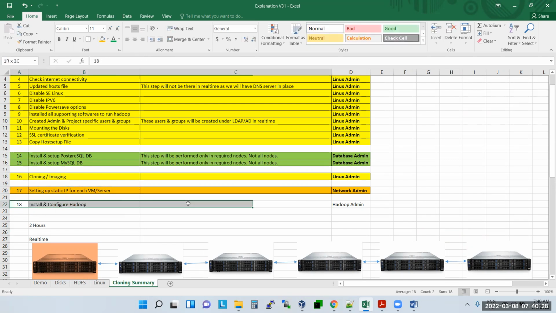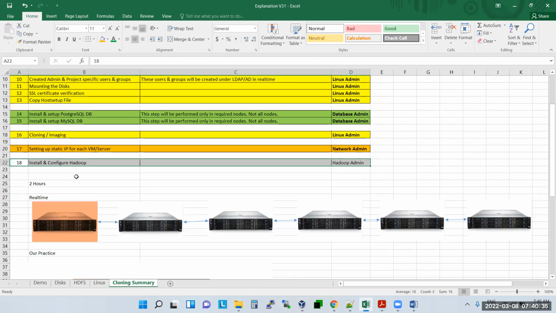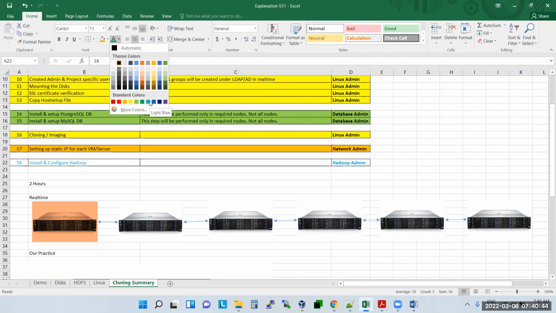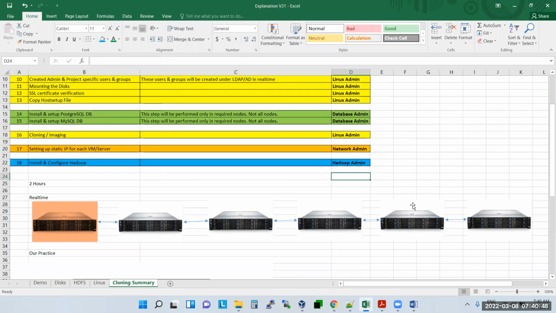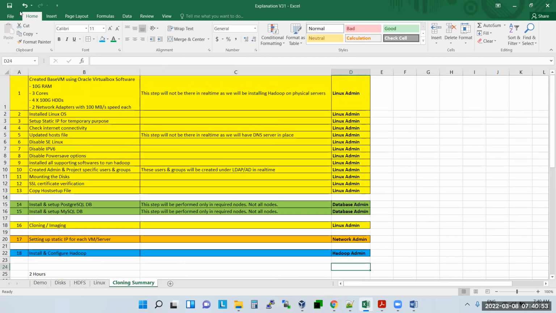So after this, what will the network admin do? The network admin will send this. We hand over all these 6 servers to the Hadoop admin. Now the actual Hadoop admin work is starting. Understand? Till this point, whatever we did was done by either the Linux admin, database admin, or network admin. Understand?